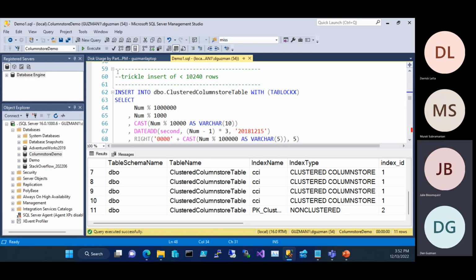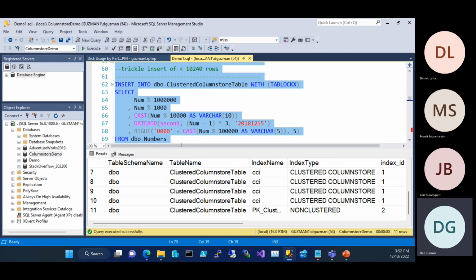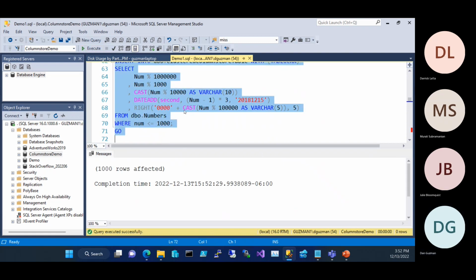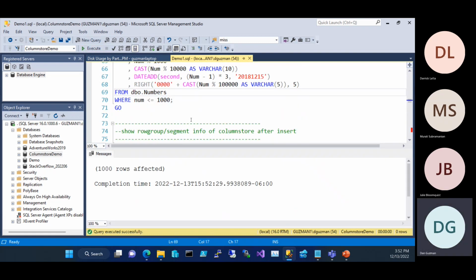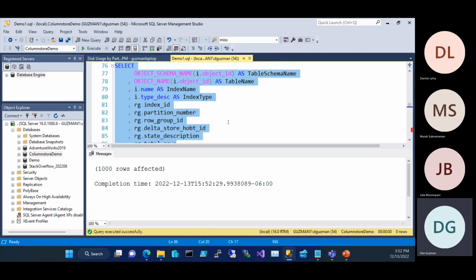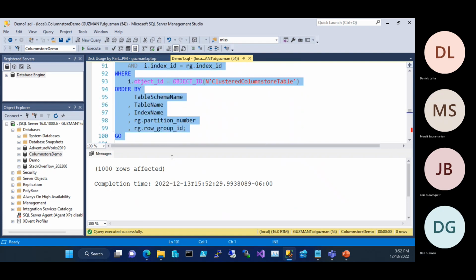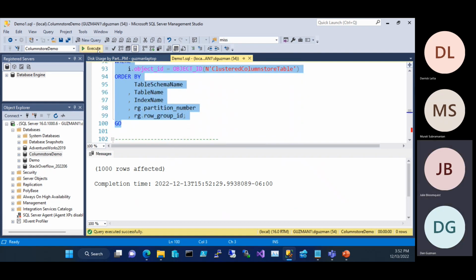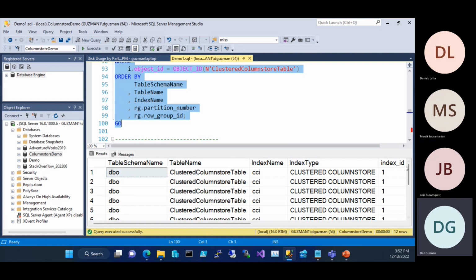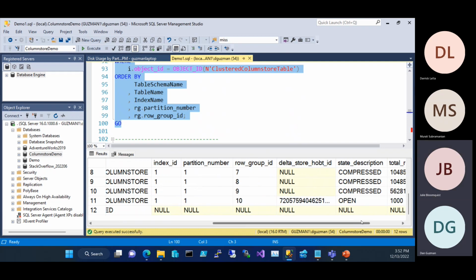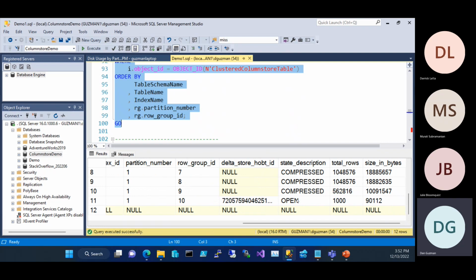So if I turn around and insert an additional 10,000 rows or so, and repeat the same exact query, those newly inserted rows can't go into a compressed segment. So it'll create a new column store segment. And this one isn't compressed yet.